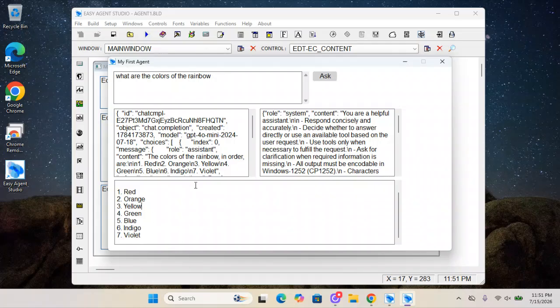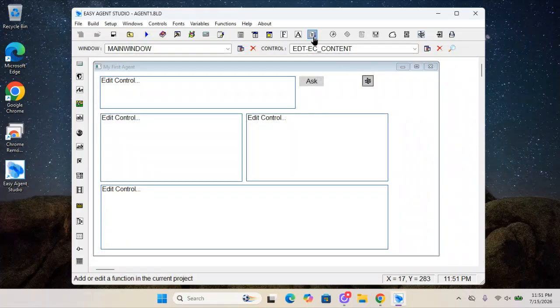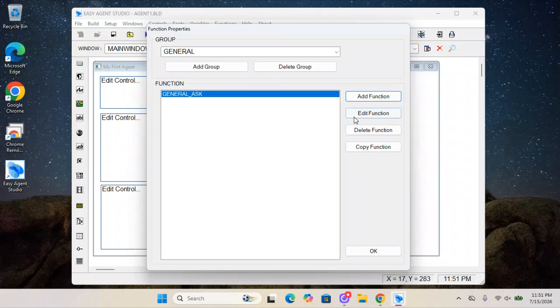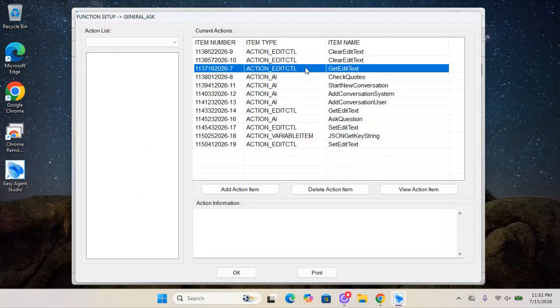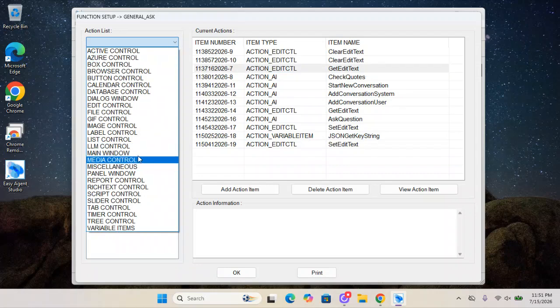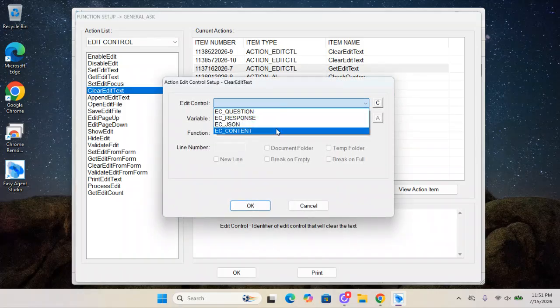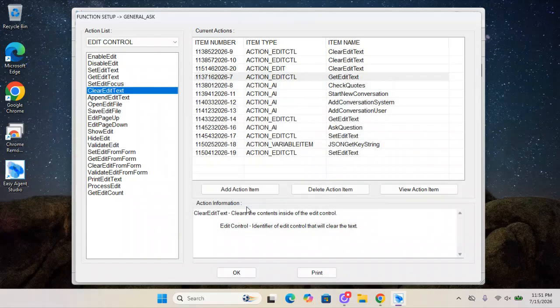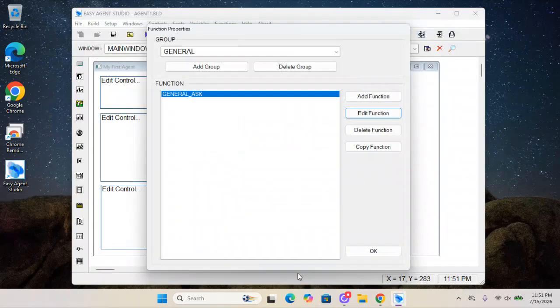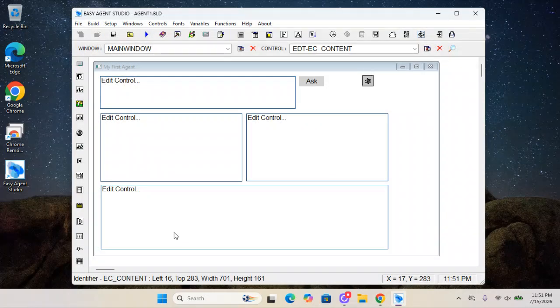Now, the only other thing we want to do is we want to come in here and clear that edit control when we ask a new question. So I'm going to come up here. Remember, we cleared the text, so we're just going to insert one above this one. And we're going to come back down to our edit control, and we're going to do clear edit text. And we're going to clear the content. And we're going to hit OK. We're going to hit OK.